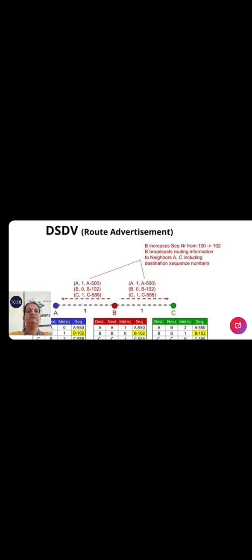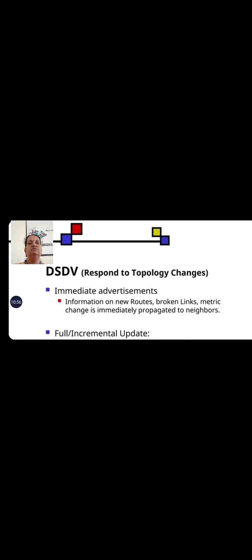And route advertisement is done based on this. B increases the sequence number, that is what I told you. The routing advertisement is done by increasing the sequence number from 100 to 102, and B broadcasts the routing information to neighbors. You can just see in the table how 550 is there for the A row, no change, and for B it is updated from 100 to 102, and C it is 588. So B increases the sequence number from 100 to 102 and broadcasts this routing information to neighbors A and C, including the destination sequence numbers.